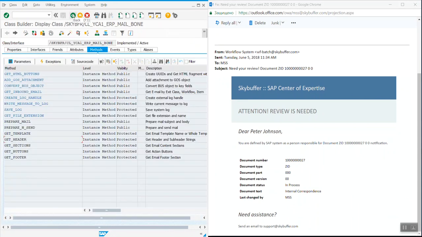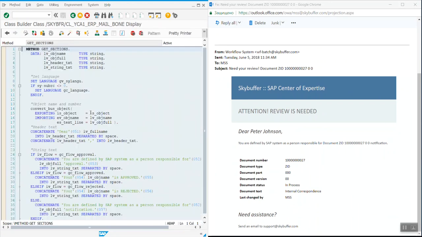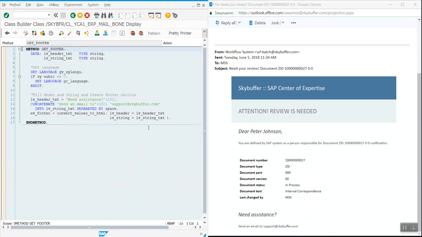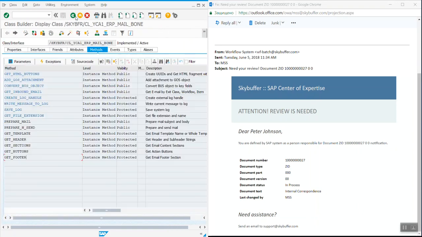Now addressing the receiver, getSections. Here we create the salutation and the text addressed to the receiver. Now signature, getFooter. Here we create any template phrase for the footer. This class is created just once for all the document types in the system.